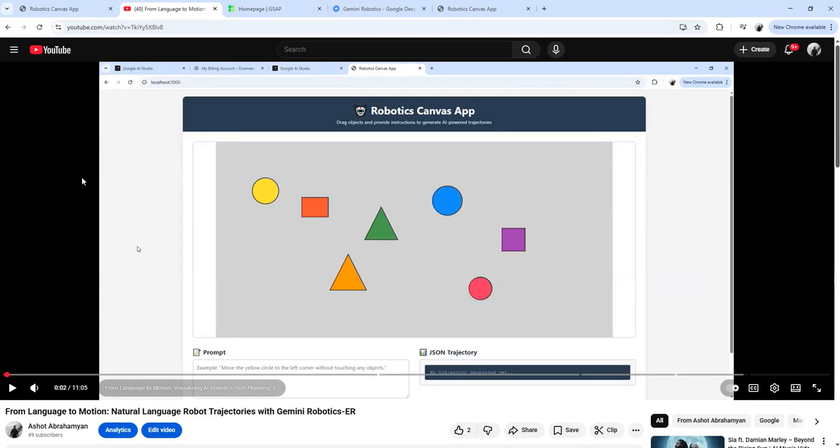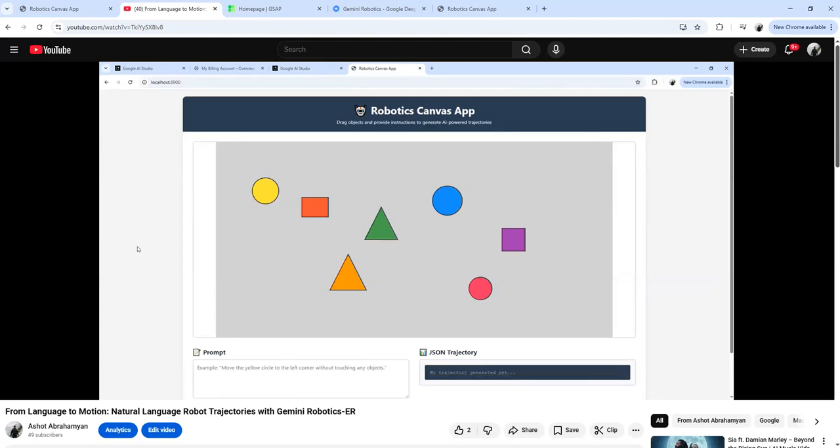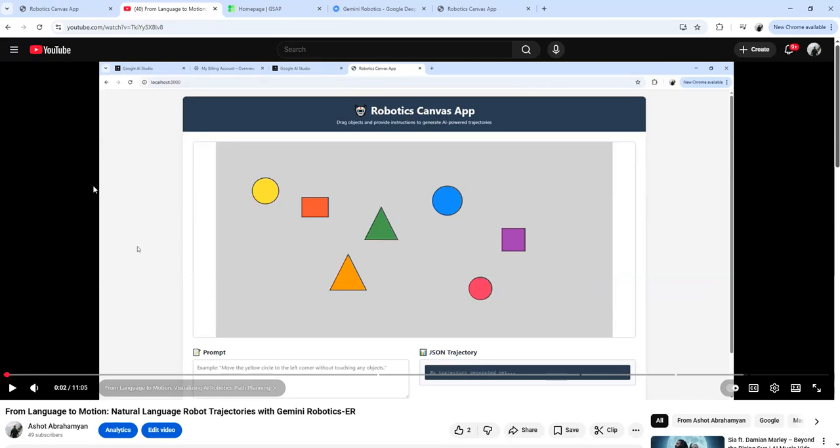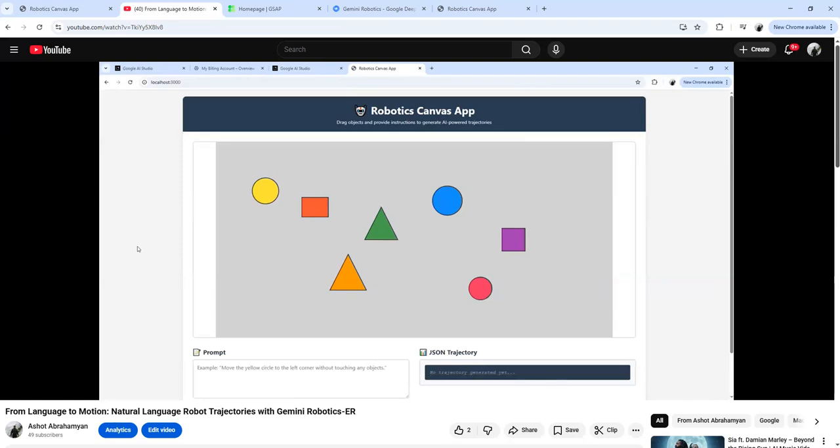I have developed an application and a video that demonstrates a web-based robotics path planning simulator powered by Google Gemini Robotics ER 1.5 model. I also compare the trajectory JSON with the real robot's 3D trajectory. The link is provided in the video description.